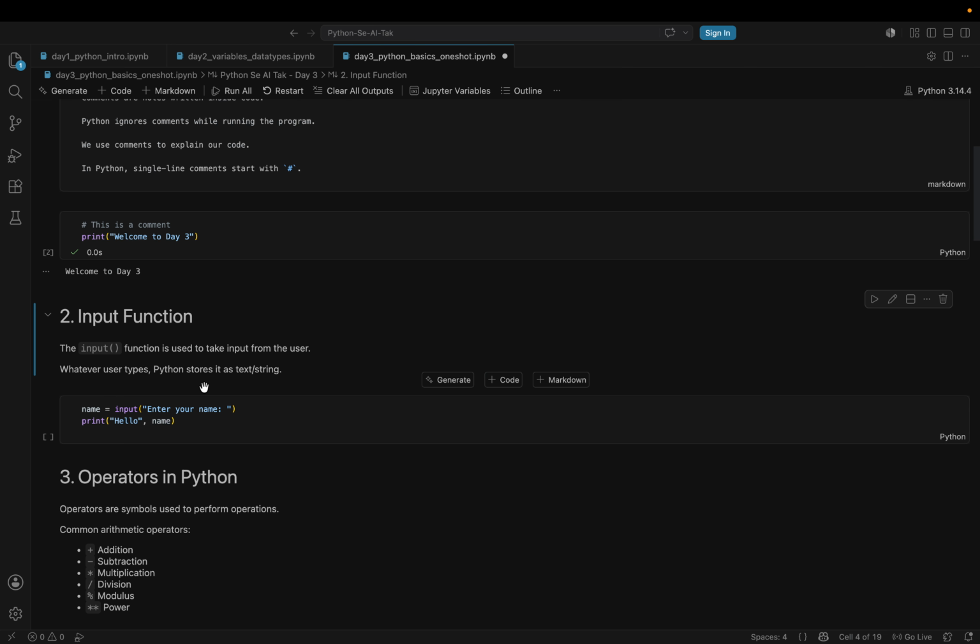Now let's learn the input function. Till now we were giving values directly in code, but sometimes we want the user to enter something. For that we use the input function. An important point is that input always takes the value as text, meaning a string. Even if we enter a number, Python first treats it like text.